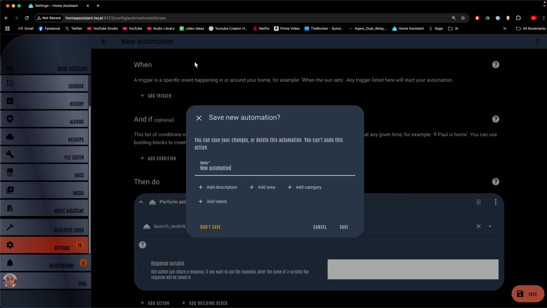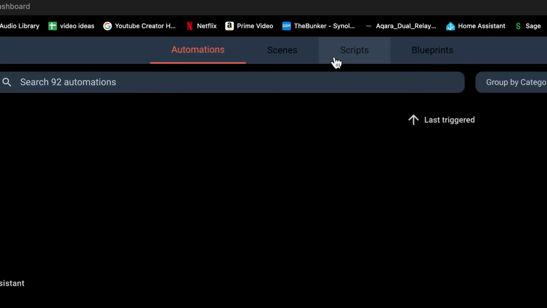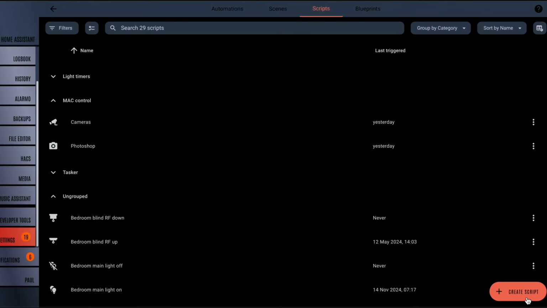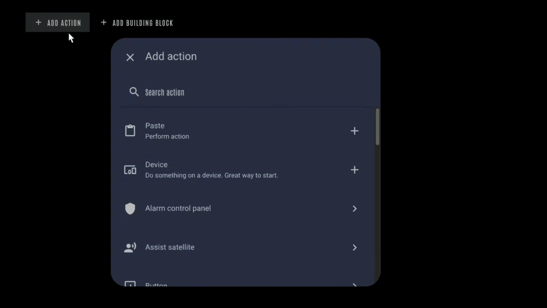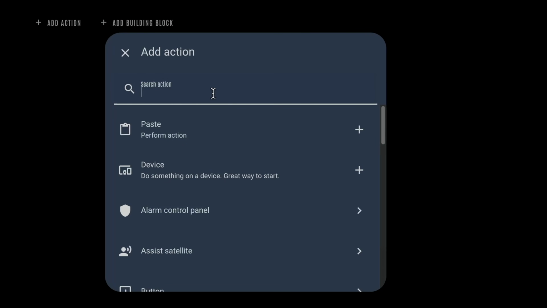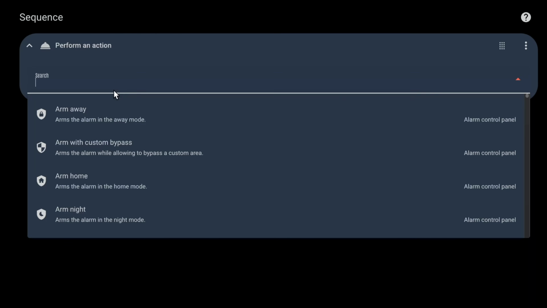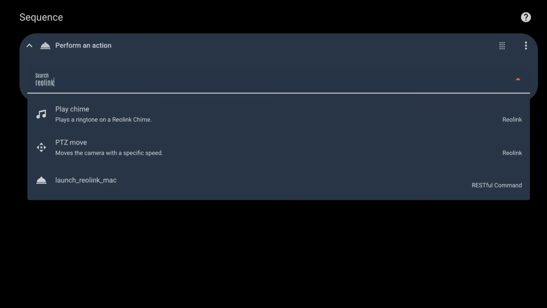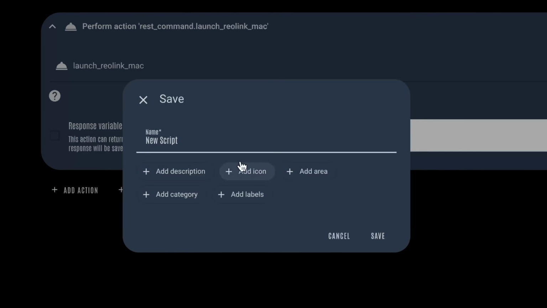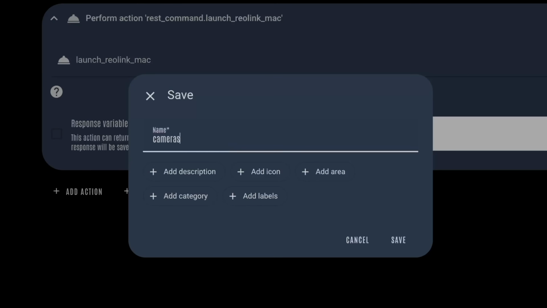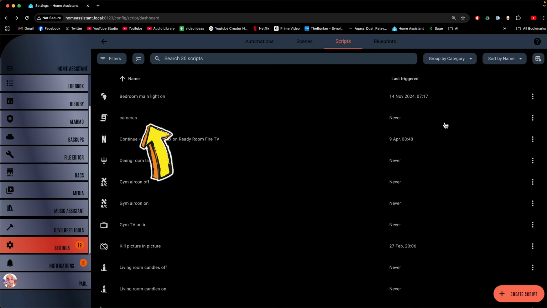I want to use my voice though, so what I'm going to do is I'm going to not save that, I'm going to cancel out. I'm actually going to create a script instead. If I create a script in Home Assistant, create new script, add action, and we do the same thing again, perform action, and once again just choose Reolink as an example. I wanted to launch Reolink on my Mac and hit save script. I'm going to call that cameras, save, come back out of here. I've got my cameras script here.